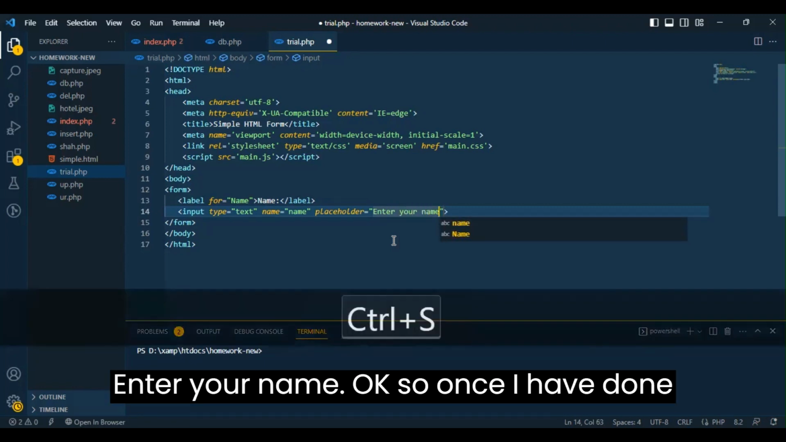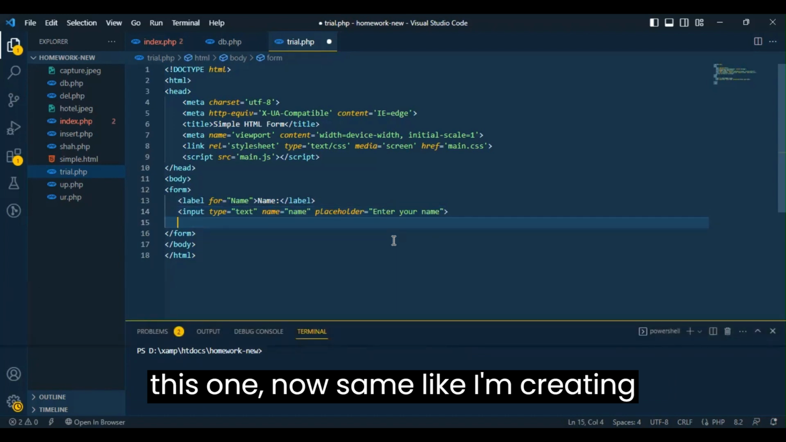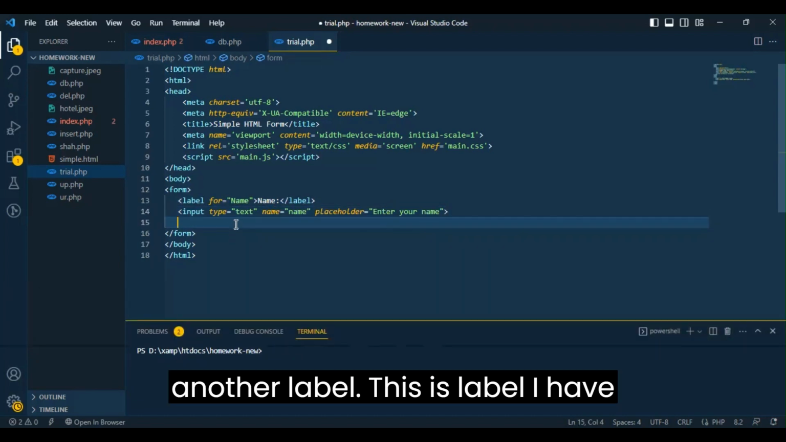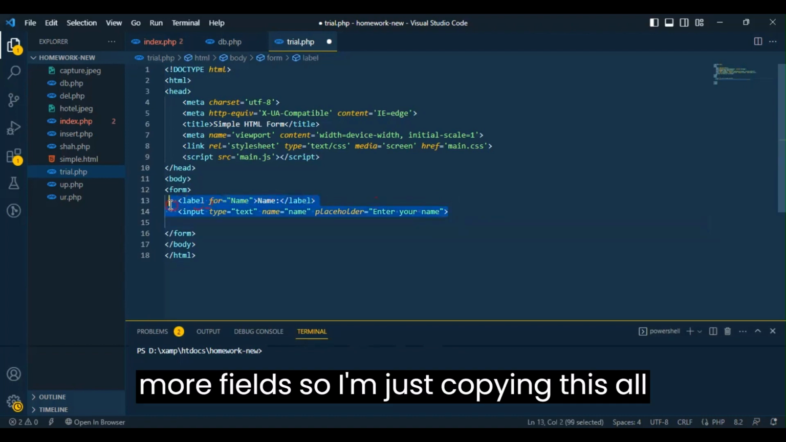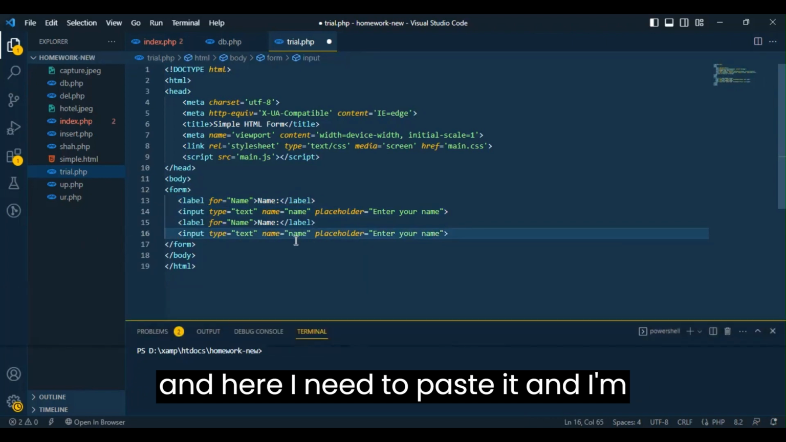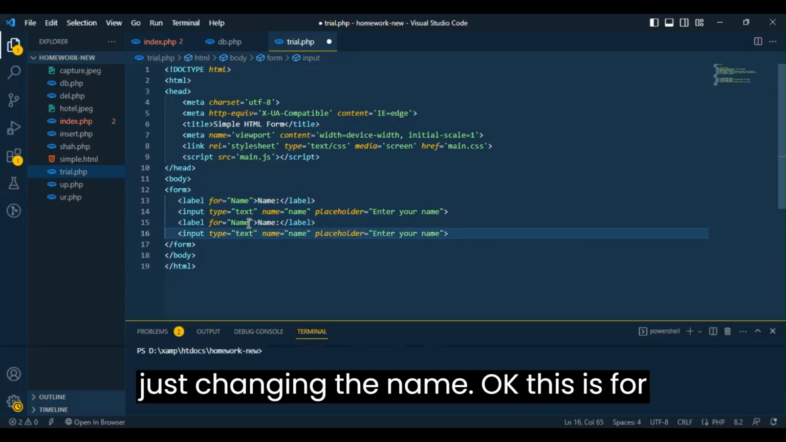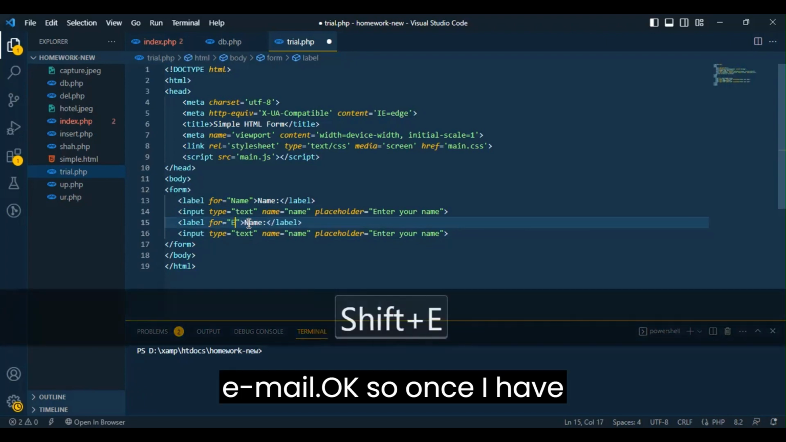Enter your name. Okay, so once I have done this, now in the same way I am creating another label. This is the label I have created for the name. Now I need to add more fields, so I'm just copying all this and pasting it here, and I'm just changing the name. This is for name, and this, let's say, is for email.